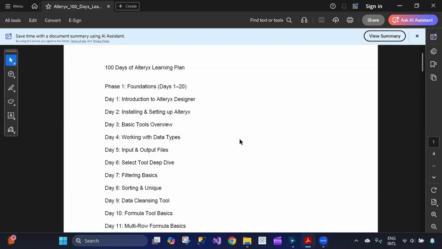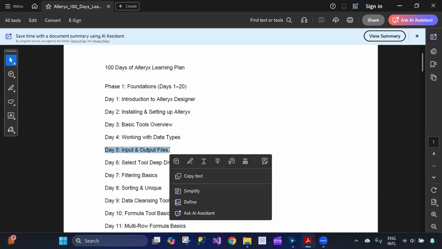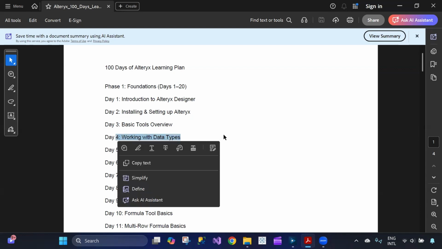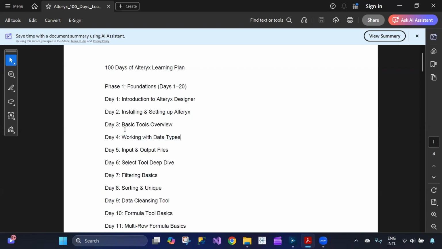Hello everyone. So this is day 5 for Alteryx, and we are going to look into the input and output files component of Alteryx. In the last session we saw how to work with data types and basic tool overviews, and we also saw how to install and what the use of Alteryx Designer is. In this session, we will be focusing on the input and output components of Alteryx.